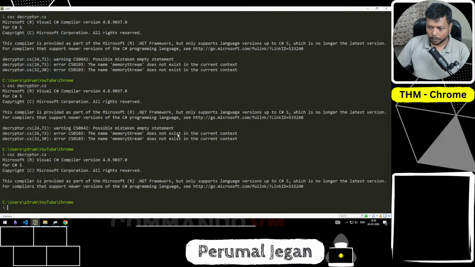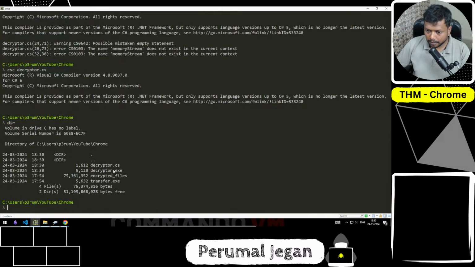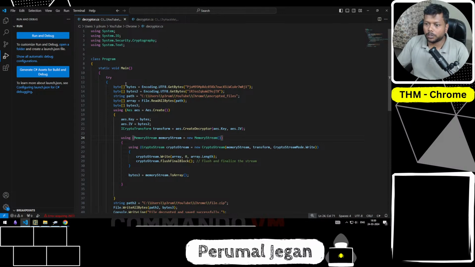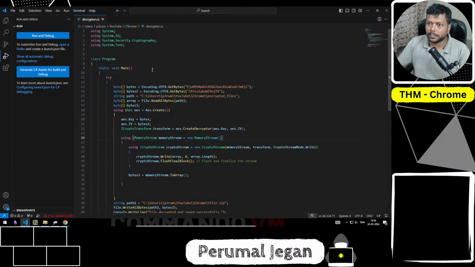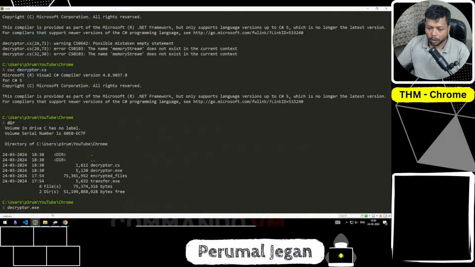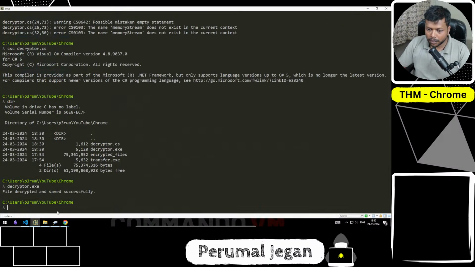Now it fixes the error. Let me check this. Yeah, we got the decryptor. Now we managed to execute this decryptor, and we got this exe file. So once we compiled this, we got this executable, and when I execute this, it decrypted the file and saved it successfully, which means we recovered the file, whatever the file encrypted by using the transfer.exe. We managed to uncover it.